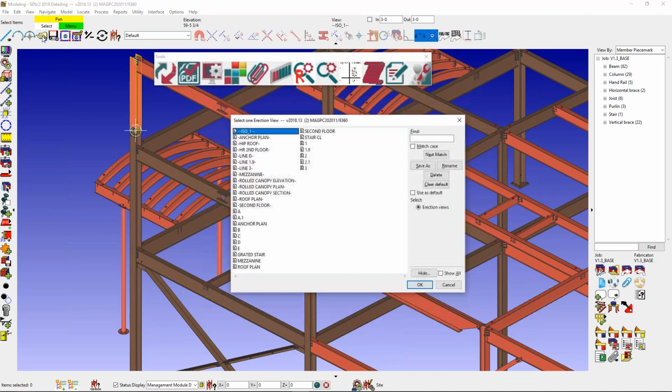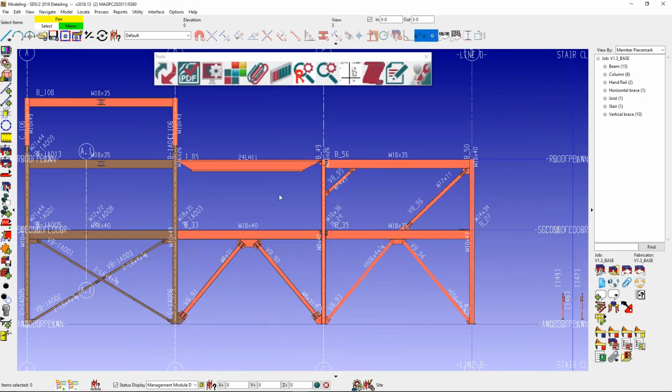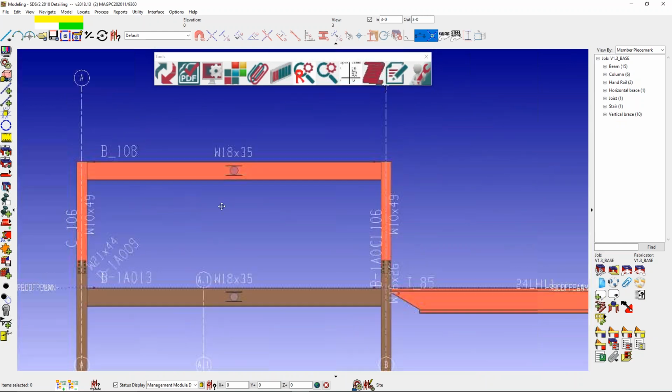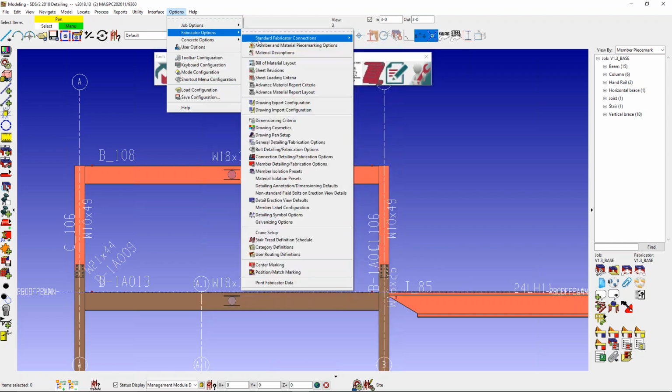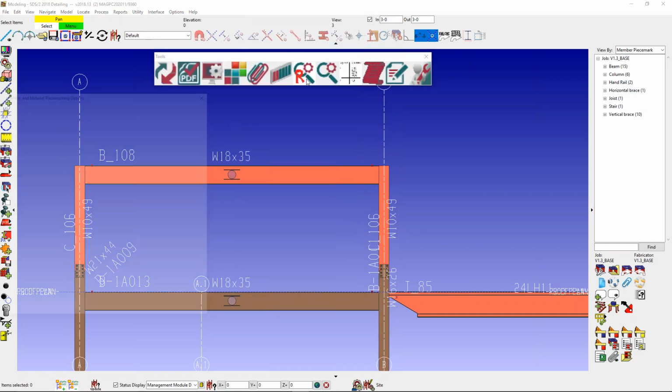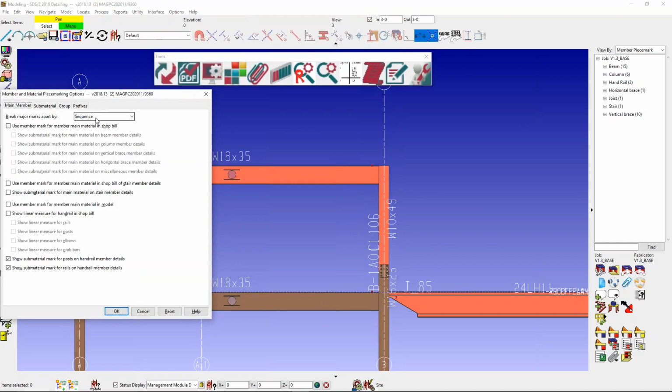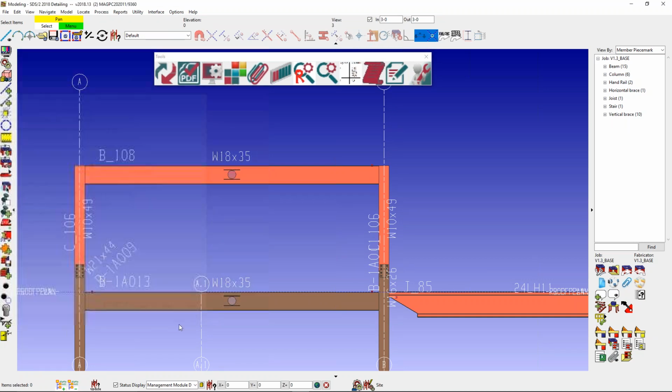Okay, so let me open up Axis 3 so we can see a little better. Now, I have these three members that have to go through the process. Now, the next option, or the new functionality that I will show, is for those users who actually use the option in member and material piece marking options to break apart members by the sequence. So in my case here, I have these two members. They're exactly the same. The only difference is they're in different sequences.